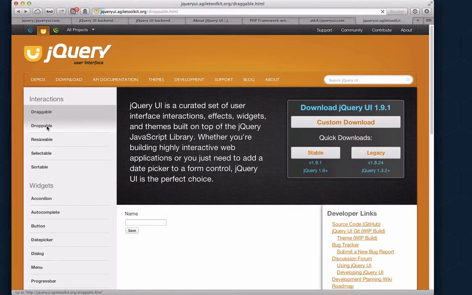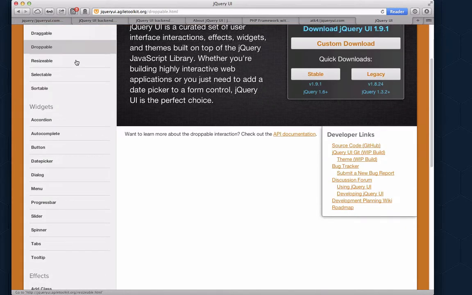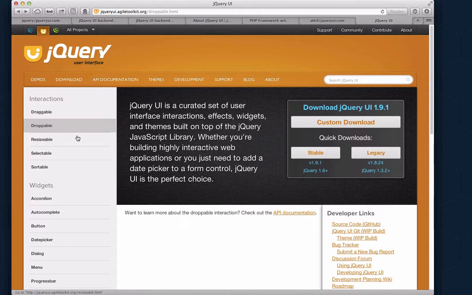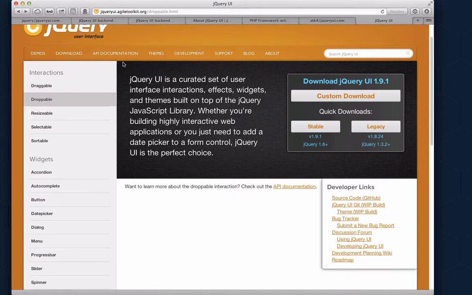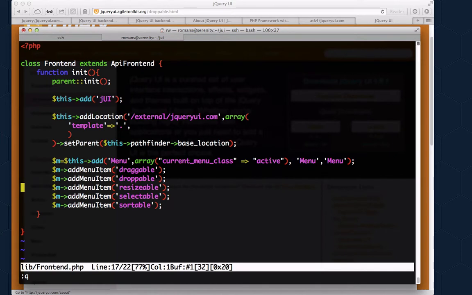Okay, so draggable is our dynamic page. Droppable works. Okay, so something works here. Something doesn't. I think we need to also fix the top menu before we will be able to see some result.